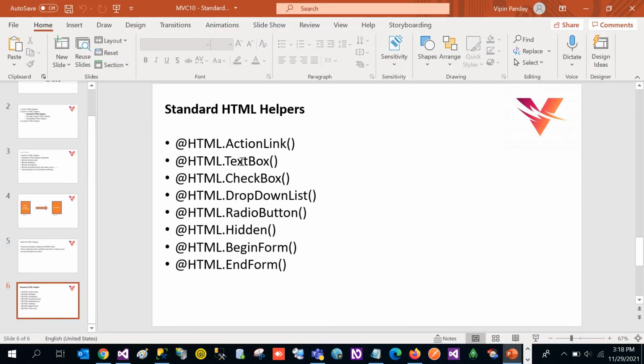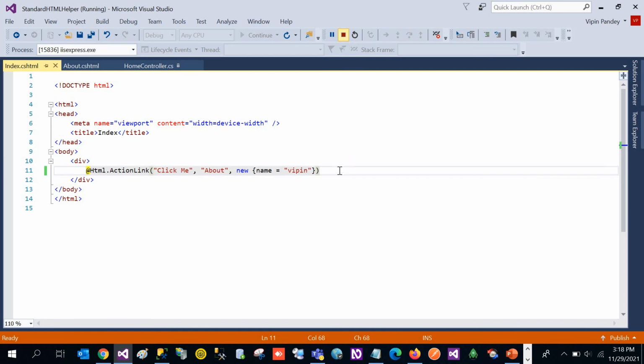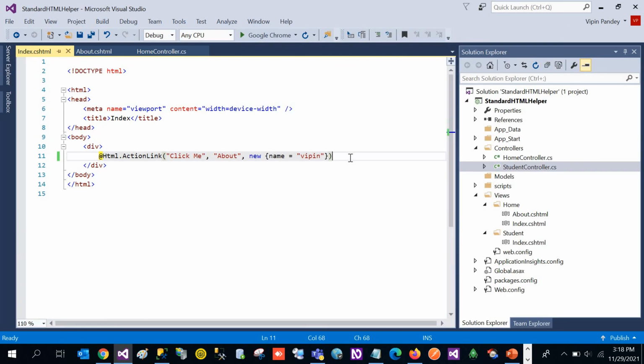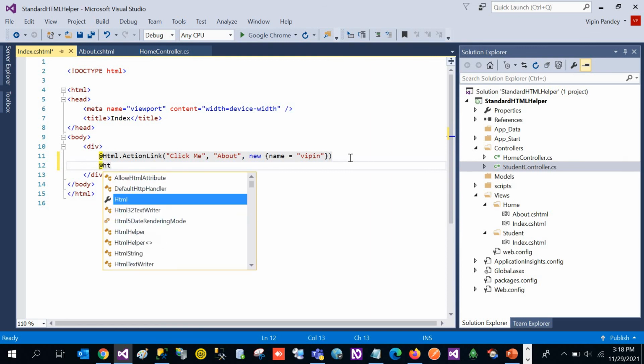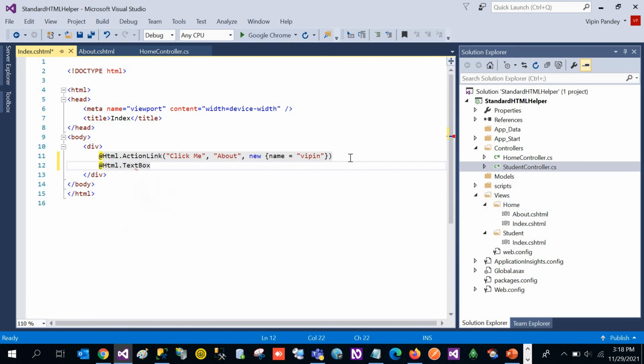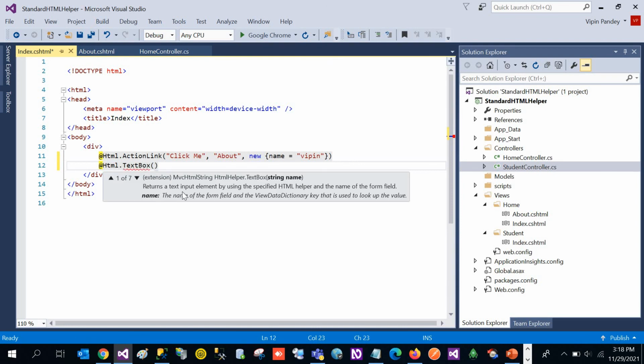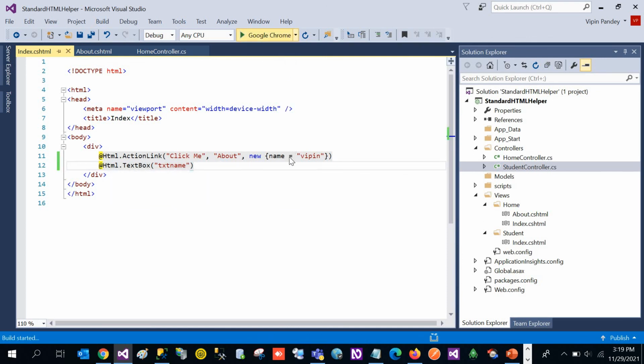So now we would be working with a text box, right? So now let's add one text box. I'm stopping the application, and over here let's create one more standard HTML helper dot, I'm going to create TextBox, right? And now it is expecting overload parameters, right? In the first it is expecting the name of the text box. So let's suppose we can give it a meaningful name, textbox or whatever. Let's suppose this one, right? Now save this file and run our application.